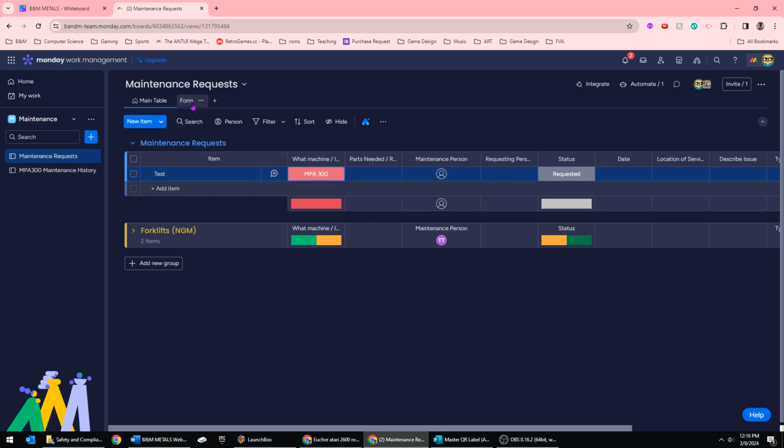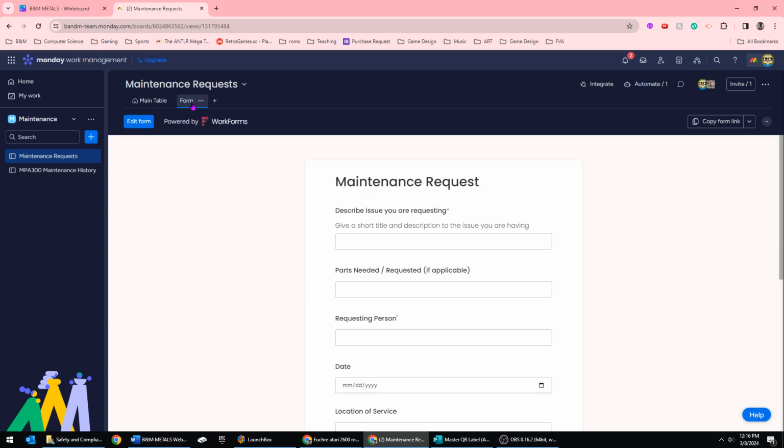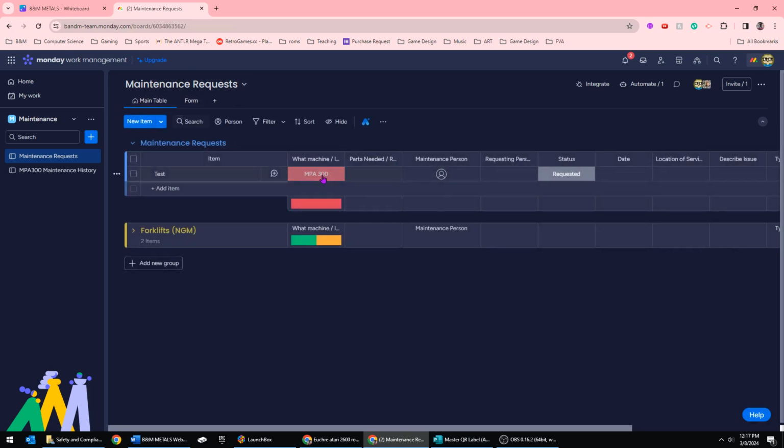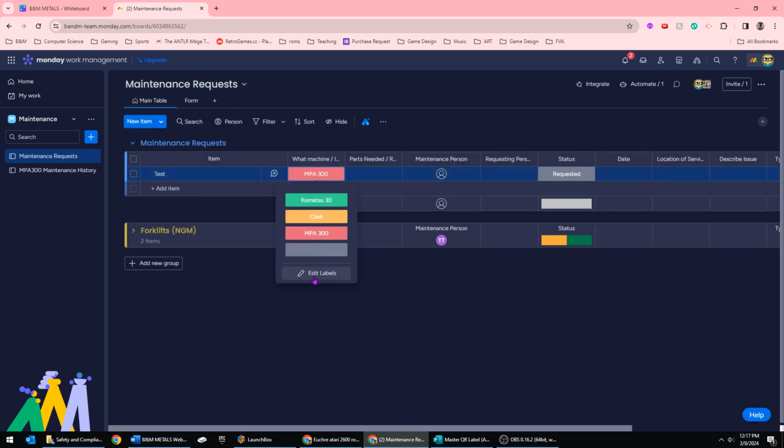If someone accesses the form and that machine is not added, they would just have to ask someone who has access to the actual maintenance request page, which is typically the managers or supervisors, to just go in and add that to the drop-down menu by hitting edit labels and then new label, and then just add that machine. And then once they access the form after that, the machine will be on there. So anyway, that's just something we'll have to populate over time.